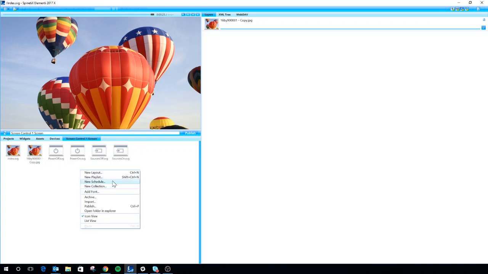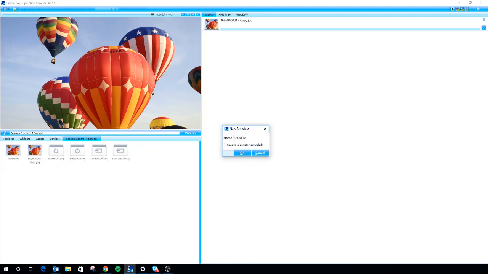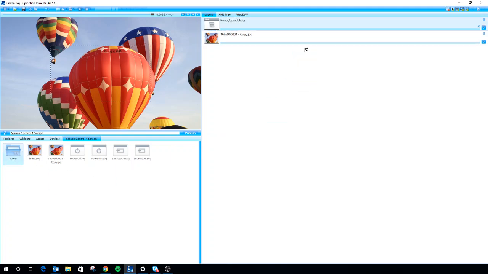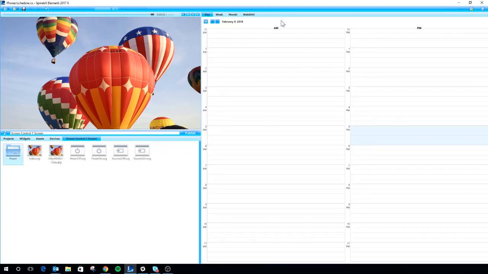Alright, so now what we need to do is make a schedule. So you simply right click, new schedule. We'll call this one power. Click OK. Makes a little folder. We just drag it over here. Most important thing is you need to make sure you right click and make the schedule fit screen. So then we can double click into this and we can simply schedule our widgets that we've made.